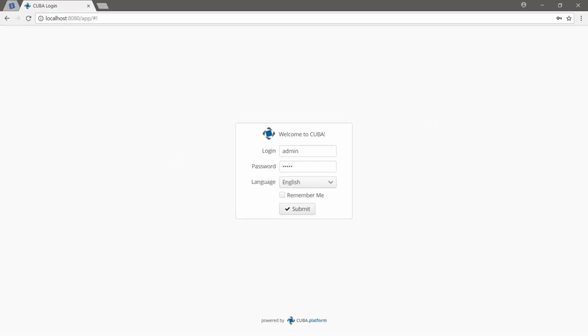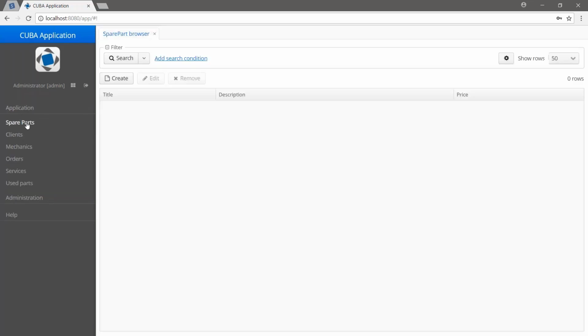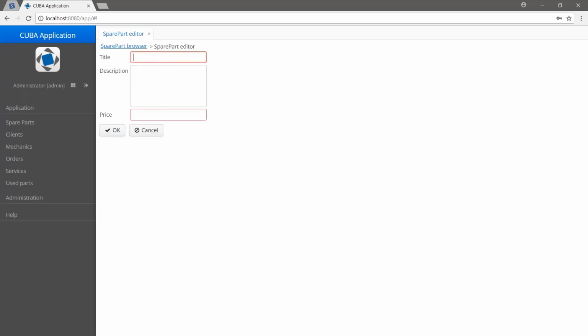Now let's go to the application and create a couple of test records. Let's go to spare parts. So application, spare parts, and let's create a couple of spare parts. The first spare part will be, let's say, wheel 27 inches, a standard wheel, and the price will be, let's say, $20.